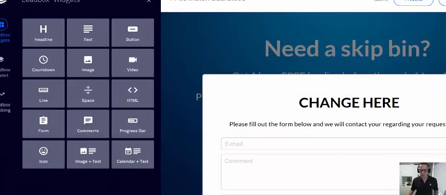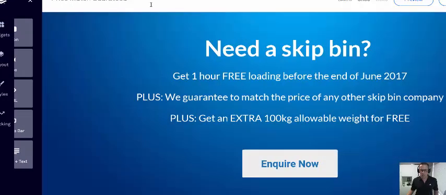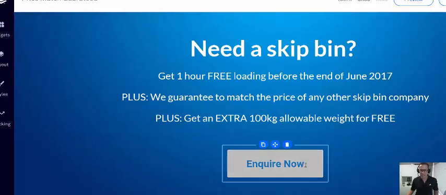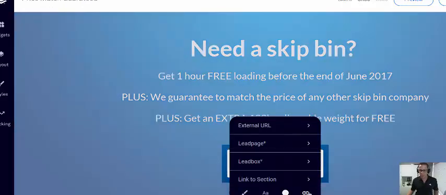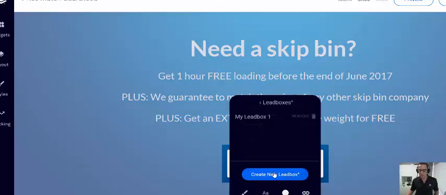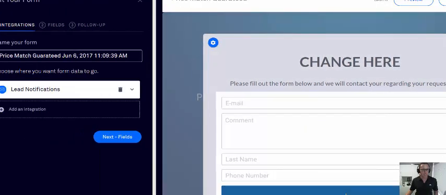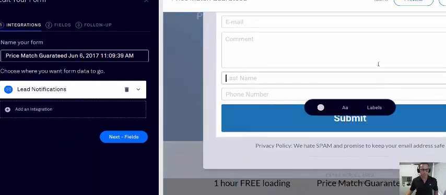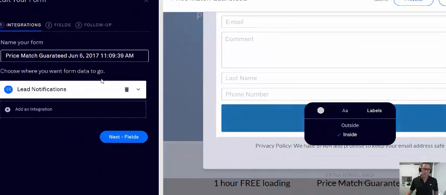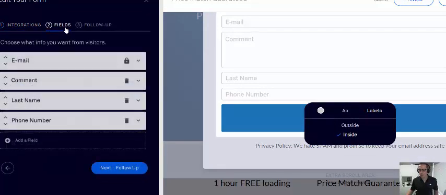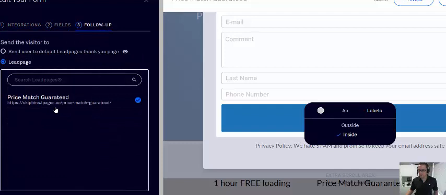So remember how we got to here? We click on that, click on the code, click on lead box, click on edit, click on the button, get it to click on the forms, pick the labels, and then go over here, fields, follow up, and away you go. So that's a wrap. That's how you fix the form on LeadPages. Hope that's helpful, everyone.